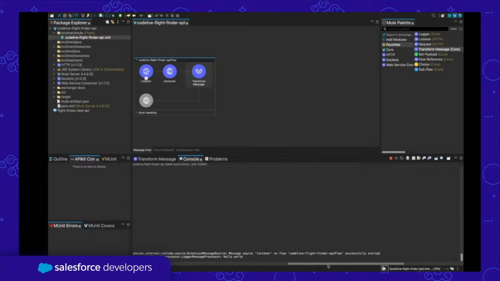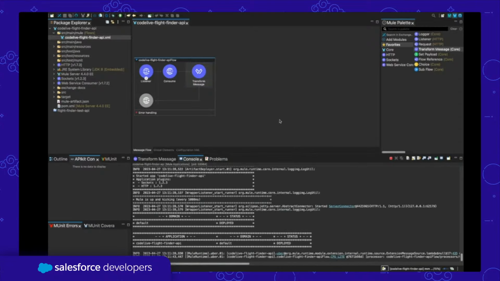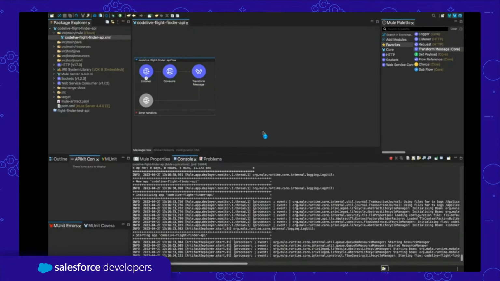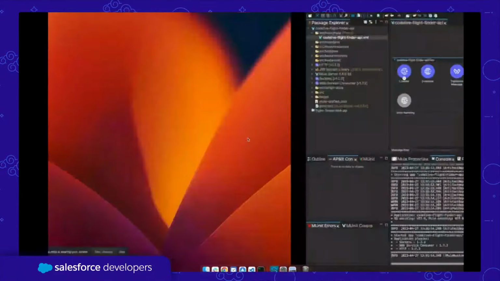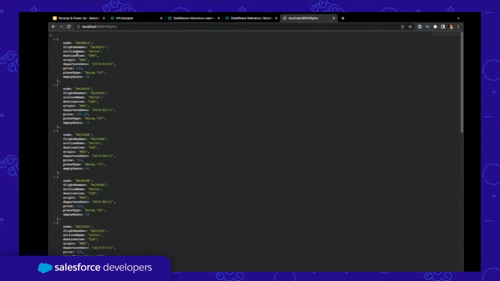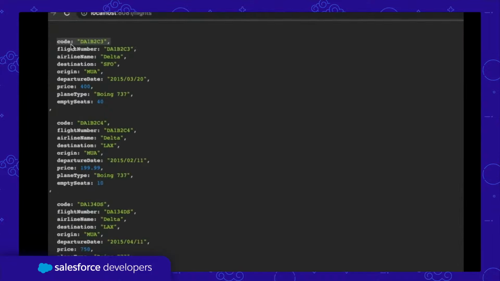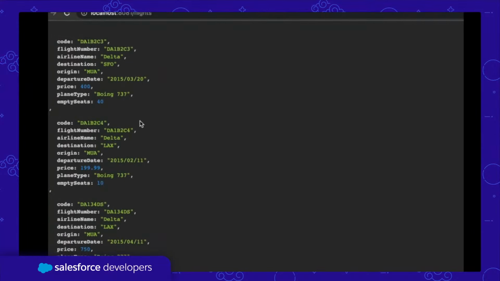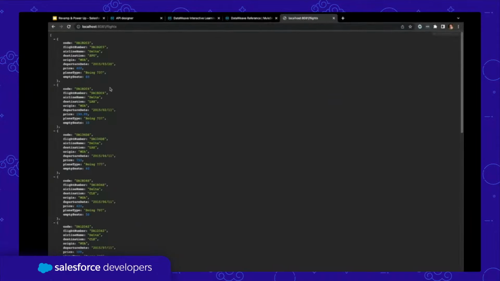And then we can run this. Let's see. Or I can stop it. There it goes. It's going now. All right, I think it's up now. So now we should be able to go back here and this flights. And now we see all of our data coming out, just like we specified.